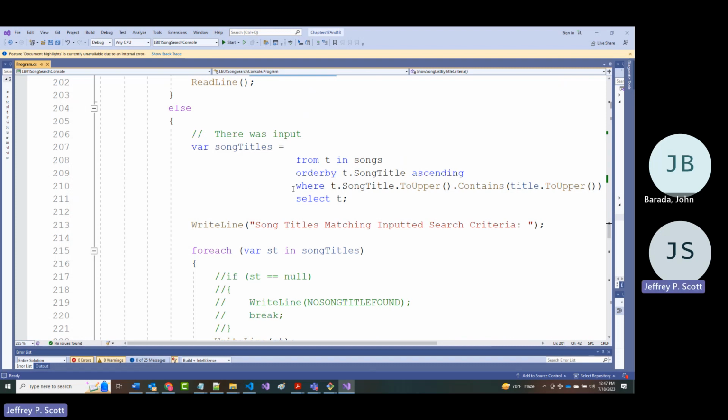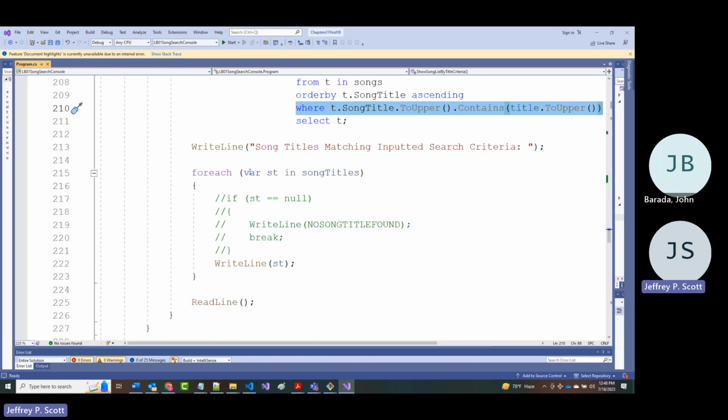Previously, we did this. If you imagine that this line is out of there, that's what we did previously. We said from T in songs, that's T for title. You can call it anything you want, ordered by T dot song title. But now we're saying, but only the ones that contain what we put in there. And then we print it out.